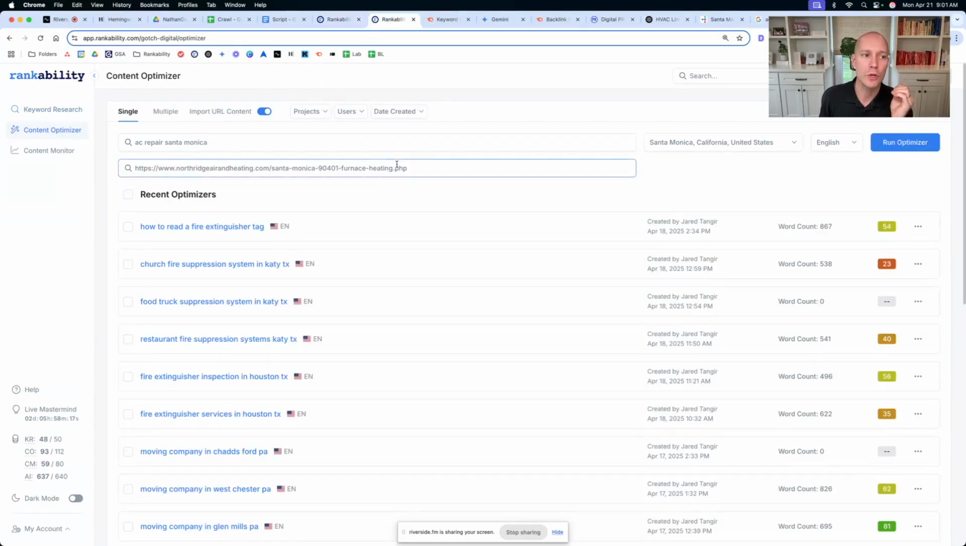And so what you want to do is go into the Content Optimizer and click on Import URL Content. Now, I'm assuming you're already working on an existing campaign, you already have an existing page. If you have a page that's already built around a particular keyword, you want to do this option because we're going to put that keyword in and then we're going to put the URL in, because what's going to happen is Rankability is going to crawl that URL and extract all of the content. And that way you can see how well that page is actually optimized right now in real time.